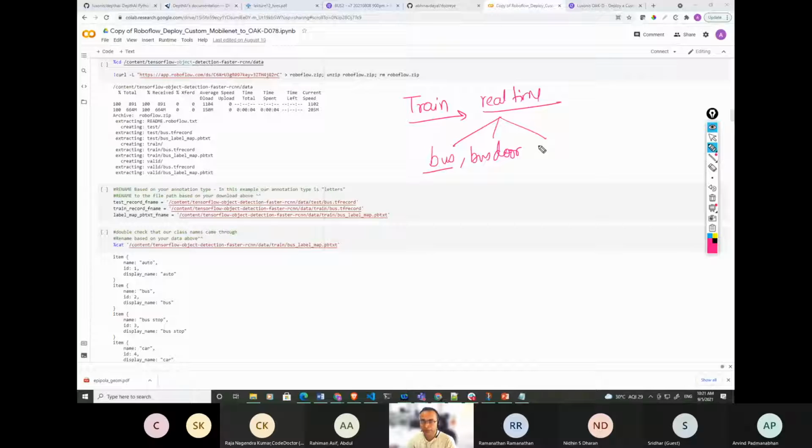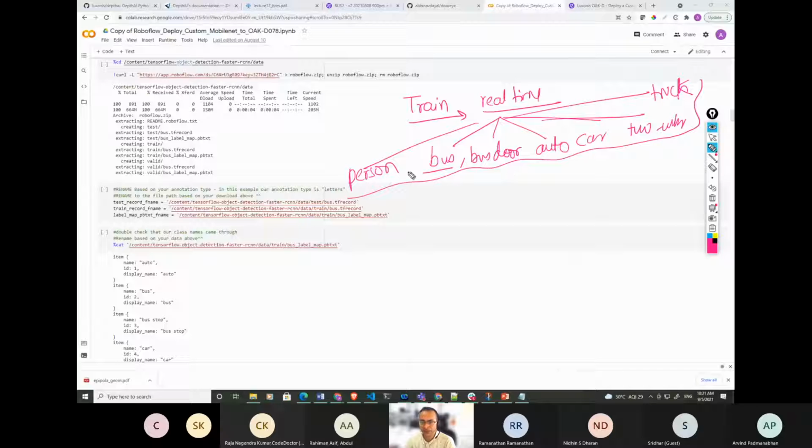So other than bus door, to find a road, we need to actually also find other vehicles, like also to disambiguate between bus and other vehicles like an auto, a car, a two-wheeler, and a truck, which is often confused with a bus, particularly from the front side, right? And also we want to identify persons, so a person. So these were all the classes that we actually started with.